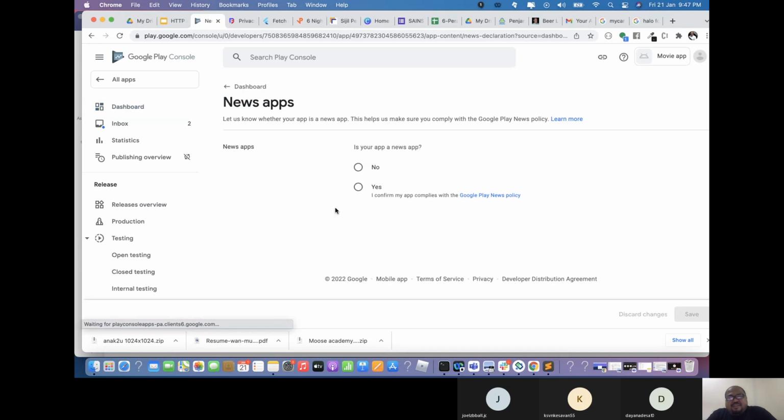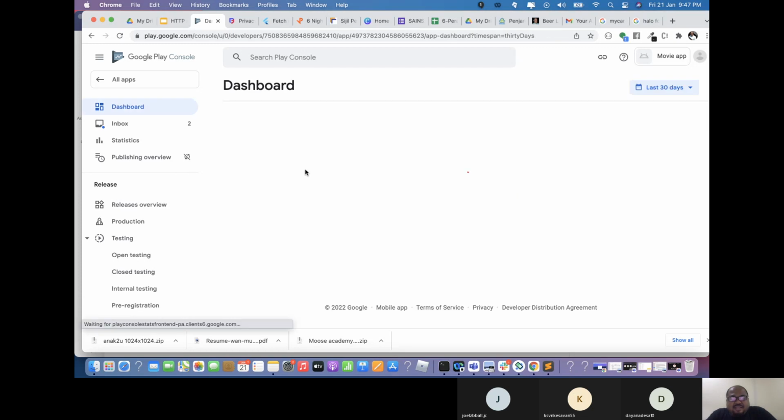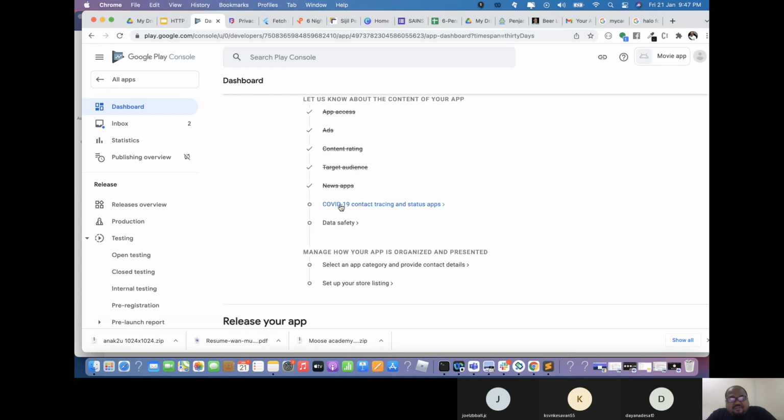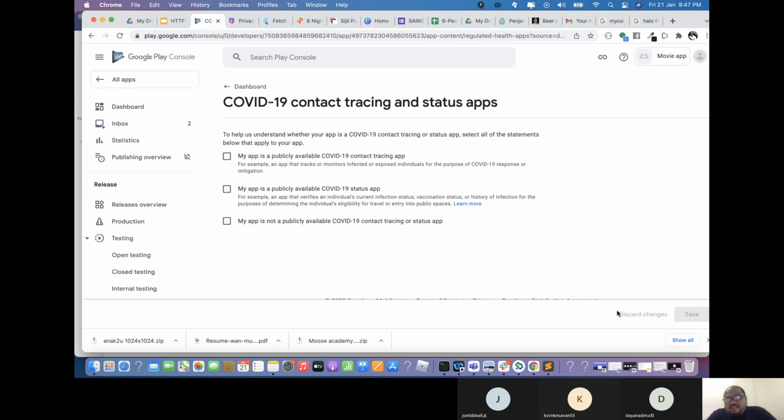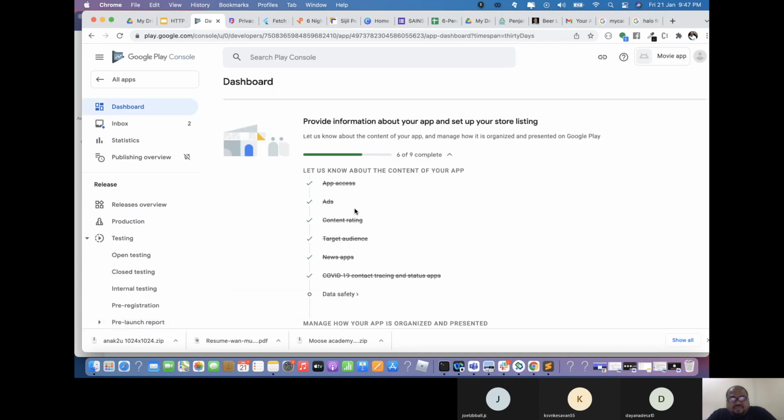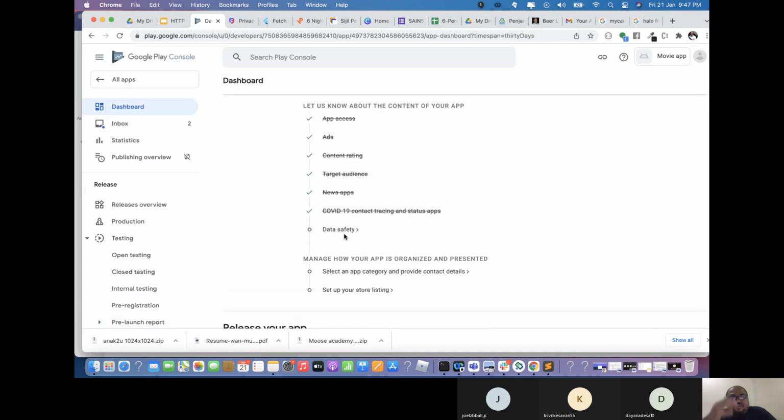Alright, is it a news app? No. And then press back. I say all the things that you have to do. Is it COVID related? No, nothing to do with COVID. What else? How you use your data.